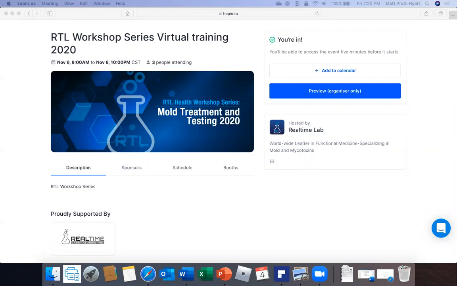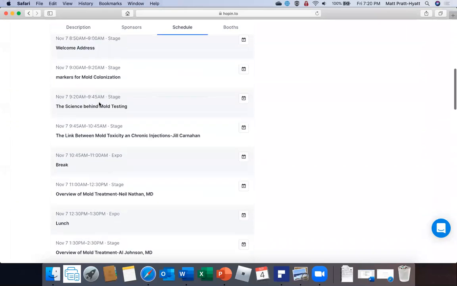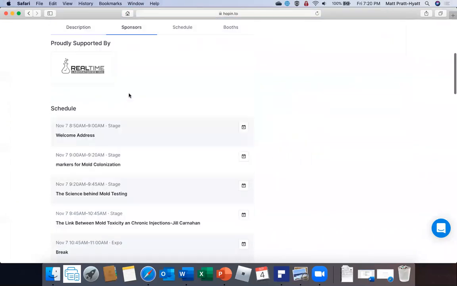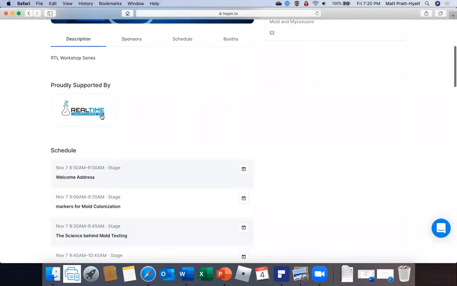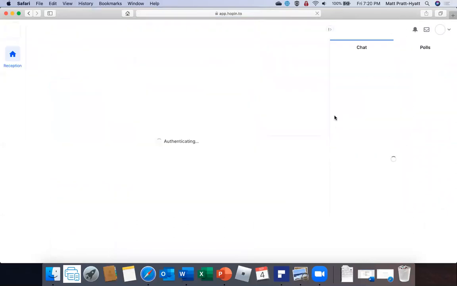So I want to talk about it a little bit so that you aren't all lost when we start the workshop here in a couple of days. When you all come to the Hopin workshop, you're going to see a page like this. We'll have our schedule, and it says what the sponsors are going to be. It's sponsored by Real Time Lab. And we're all going to go in right now and take a look.